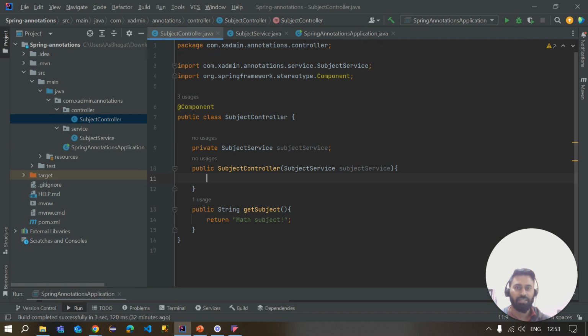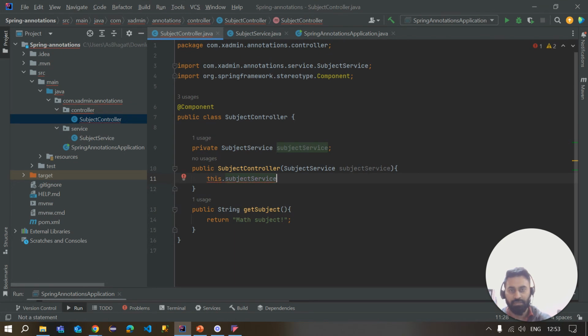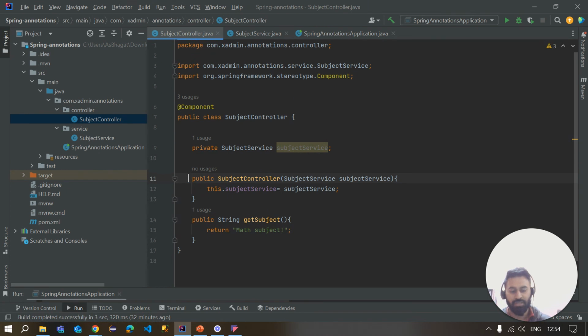So this is the constructor, and let's save this to this service, the subject service. This constructor has a parameter of the SubjectService class, and this is a reference variable. So this reference variable is stored here in this reference. So this is the constructor for this class.